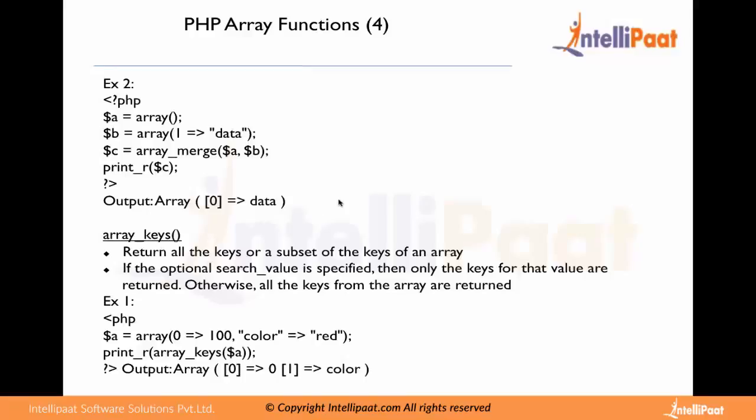Now we will see the array_keys function. It will return all the keys of an array. Suppose I want to get the keys from an array, so I can use the array_keys function. Here I am passing this array to array_keys. It will return all the possible keys from this array. Whenever I use array_keys, it will return the keys of the array as values in the new array. So here I am getting 0 and color as the values. Here the key is 0, so I am getting 0, and here the key is color, so I am getting color as the value.